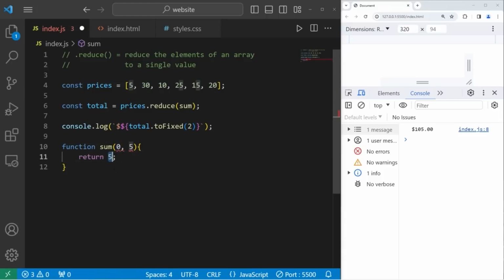Whatever value is returned becomes the accumulator during the next iteration. So now, our accumulator is 5. The next element is 30. Then we are going to return the accumulator plus 30, which is 35. We'll return this to the accumulator during the next iteration. The accumulator is now 35. The next element is 10. 35 plus 10 would give us 45. Return that to the accumulator and add the next element, 25. So you just follow that pattern.